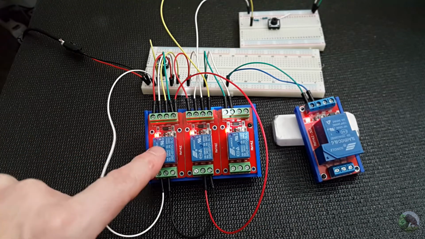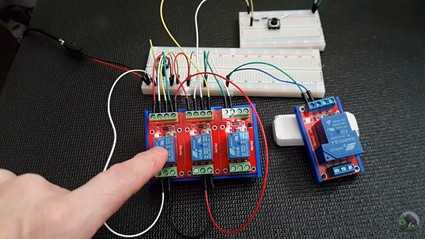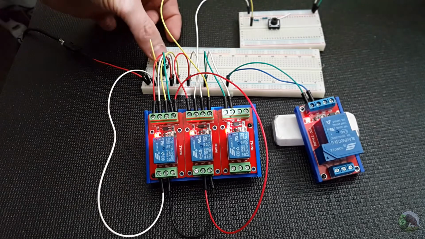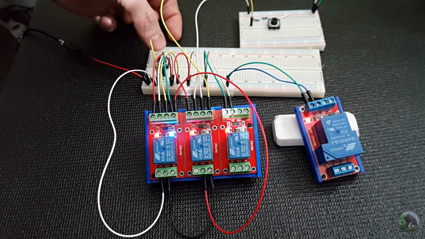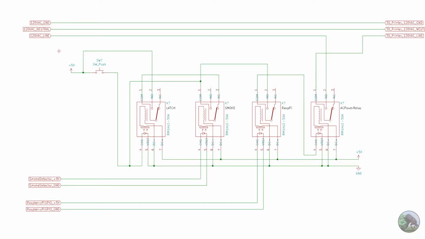This latching relay turns off and stays off. The only thing that can bring this relay back online is a human coming to press this button. And that's what we're looking for. So here's a schematic of this circuit, probably a bit easier to follow in a diagram.